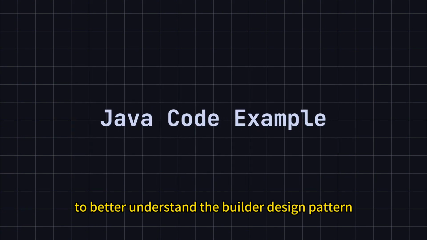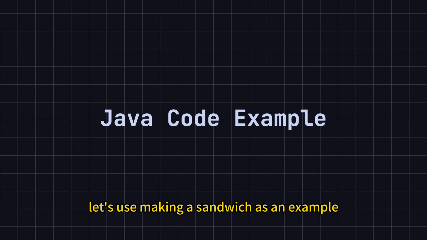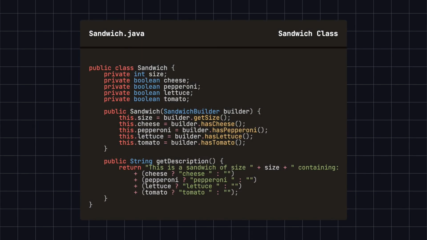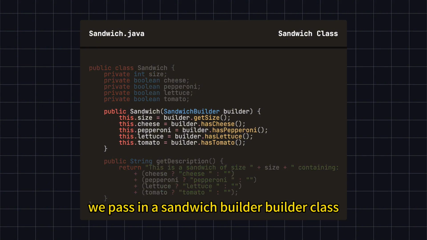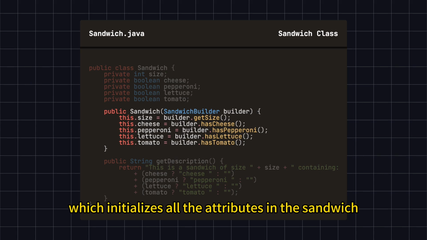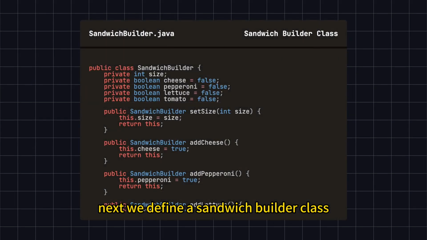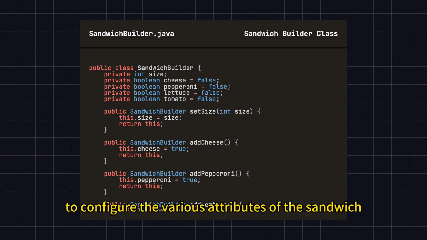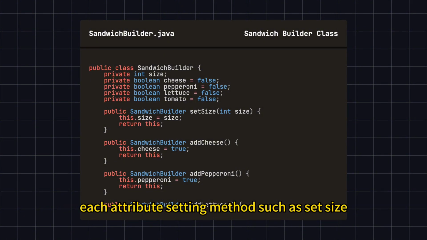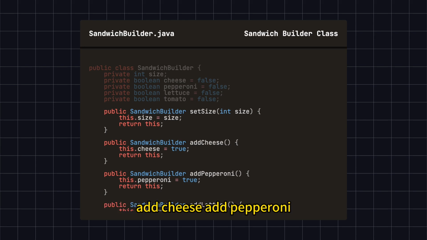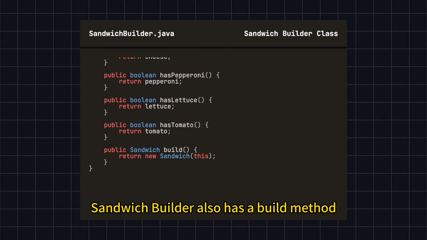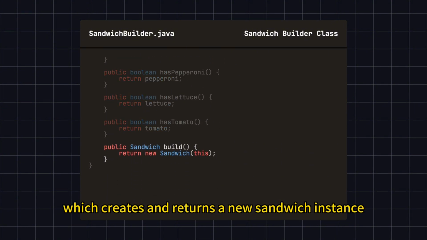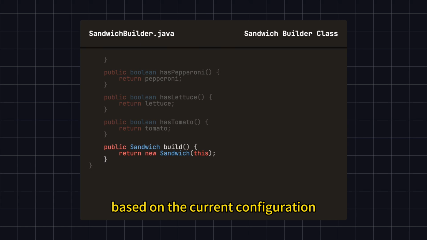To better understand the builder design pattern, let's use making a sandwich as an example and implement the pattern in Java. First, we define a sandwich class. It has 5 attributes. In its constructor, we pass in a sandwich builder class, which initializes all the attributes in the sandwich. Next, we define a sandwich builder class to configure the various attributes of the sandwich. Each attribute setting method, such as setSize, addCheese, addPepperoni, returns this for method chaining. Sandwich Builder also has a build method, which creates and returns a new sandwich instance based on the current configuration.